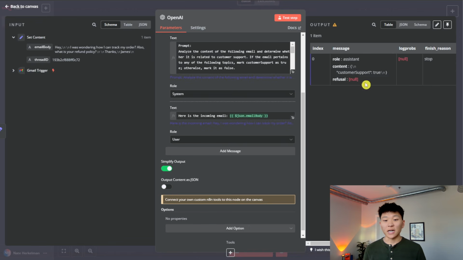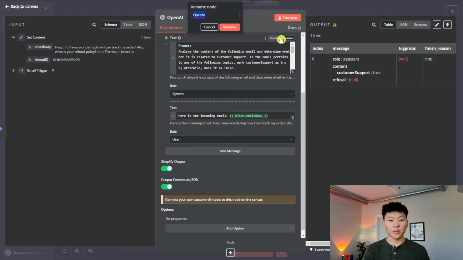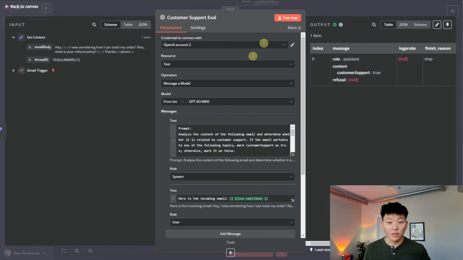It's going to output as content and then customer support true. So it's doing what we want it to, but we want the field to actually be called customer support so that we can call it in later. So that's why we want to output it as JSON. I'm just going to come in here and call this customer support eval. So now this node is just evaluating if this email is customer support related or not.